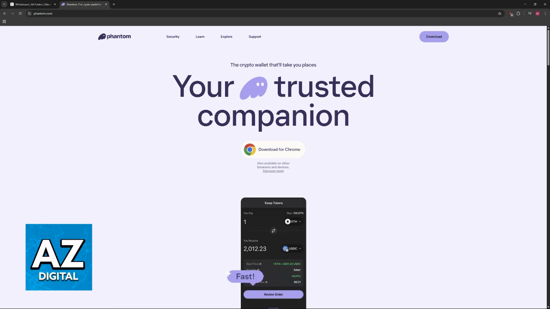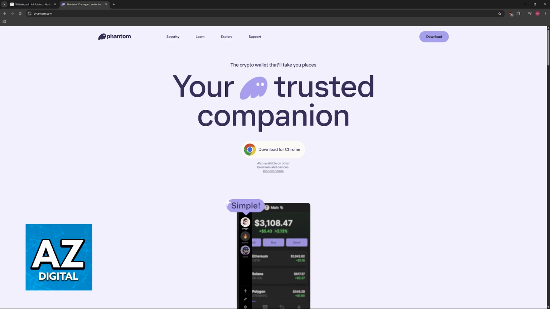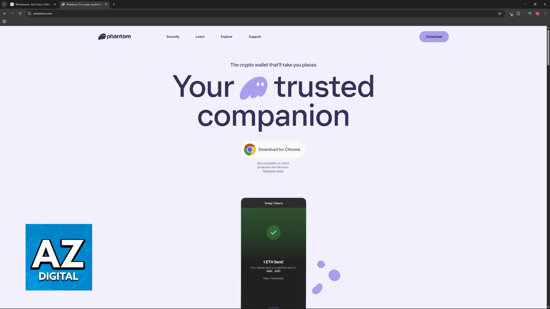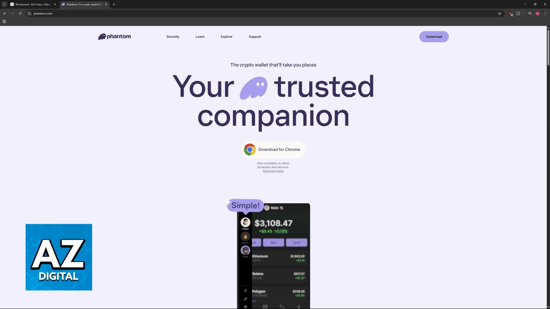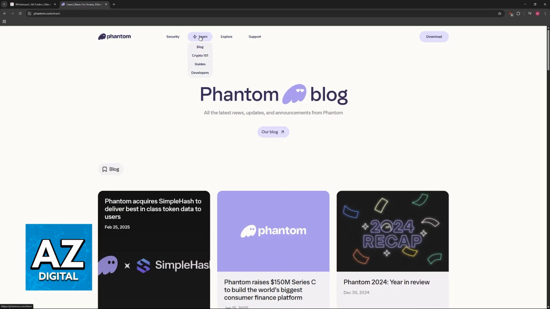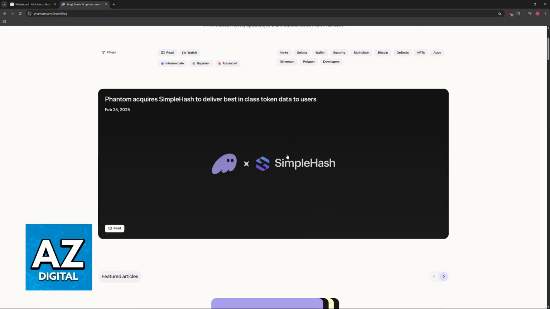The good thing about Phantom Wallet is that you don't need to manually add the Solana network to Phantom Wallet in the way that you might add a custom network to MetaMask, for example. The Phantom Wallet is specifically designed for the Solana ecosystem. So when you create a new wallet in the Solana and Phantom Wallet, it will automatically be set up to interact with the Solana blockchain. There is no secret to this.